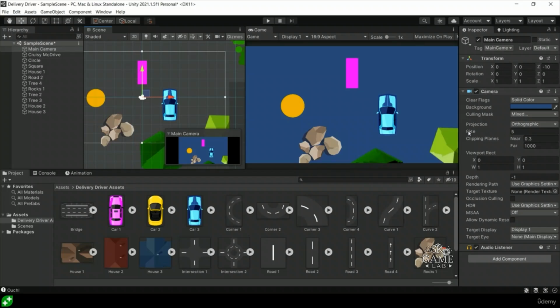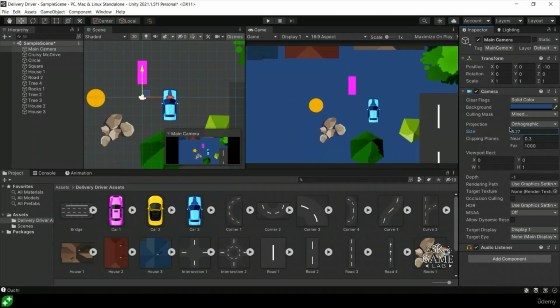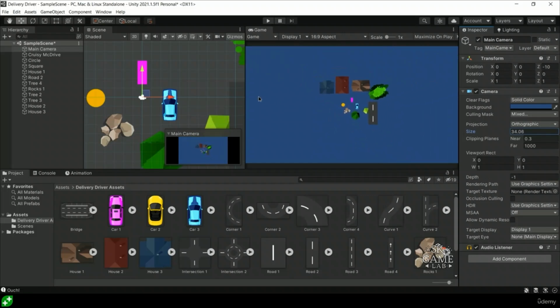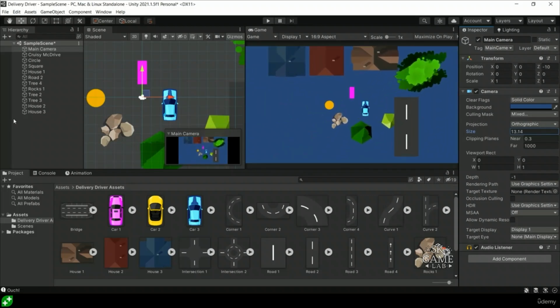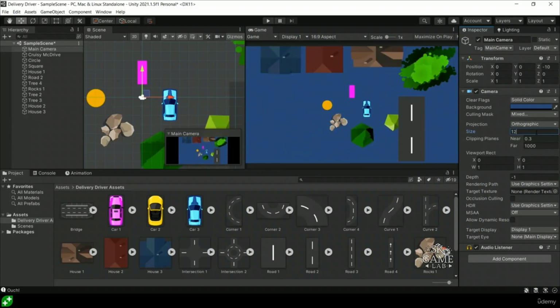That allows us to change the size, or in other words, change how close we look like we are to our world. So go ahead and make that whatever setting you want. You don't need to do the same as mine, but I'll probably make mine about 12, I think. Looks pretty good.